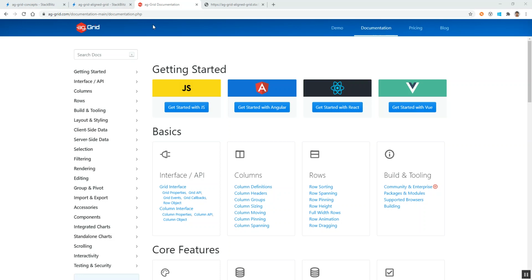In that scenario, it would be very beneficial if you have aligned grids. That means if you scroll data table 1 horizontally, then the table below will also scroll accordingly so that you can compare data column-wise.